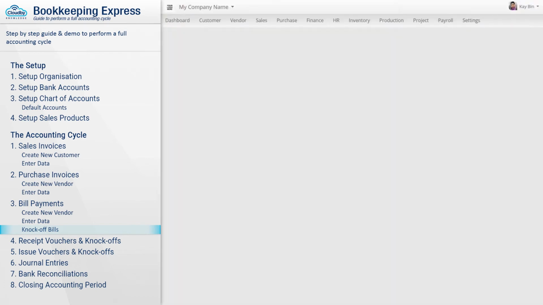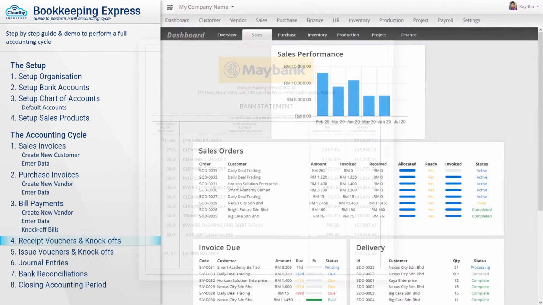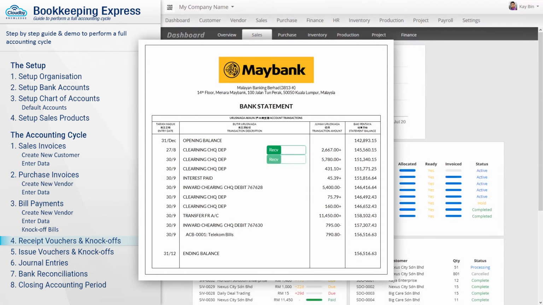Alright. You have entered all the income and expenses documents. Now we will walk through each of the bank statements, to knock off each invoice and bills. Your first step is to identify and label each of the transactions with the corresponding invoices and bills. Take the first item. It belongs to a sales invoice.